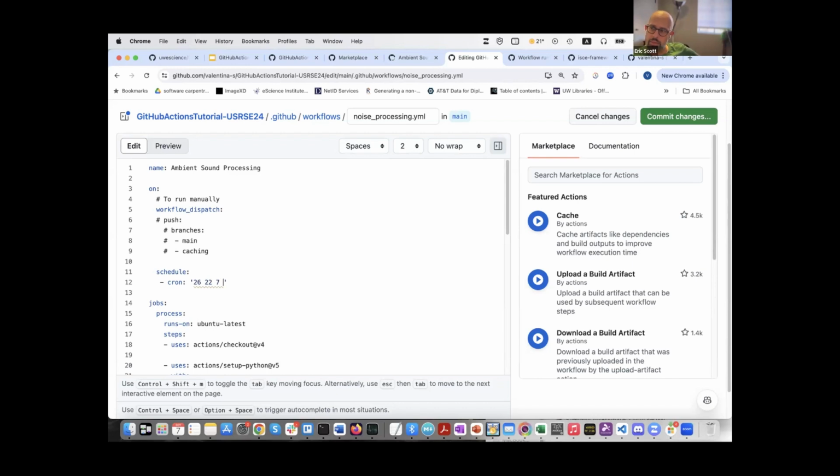And then we need the month, which you can either do as 10 or OCT, I think. But 10 works. And then what's the last thing? The last thing is the day of the week, which we don't want to specify, I think. Okay, yeah. Let's fix it to a single day so we don't start running too many jobs.